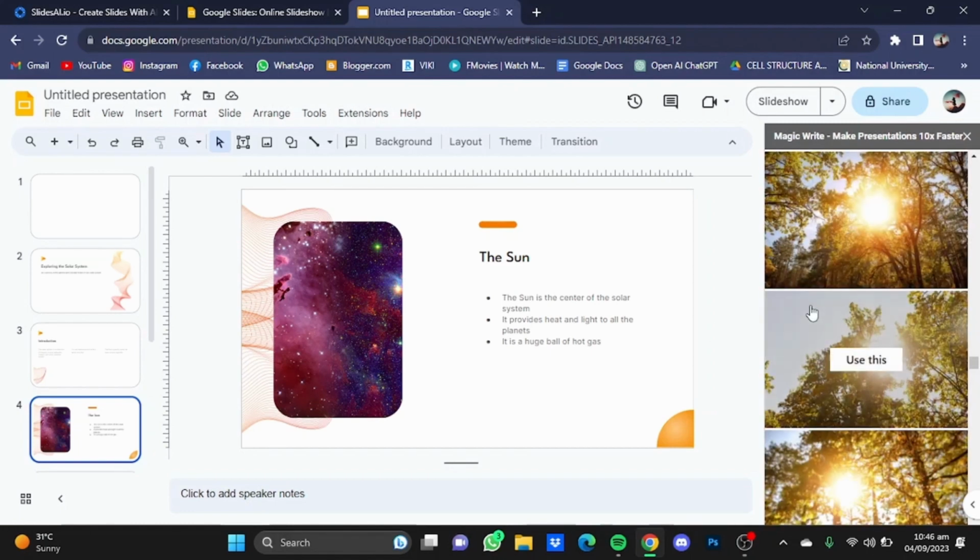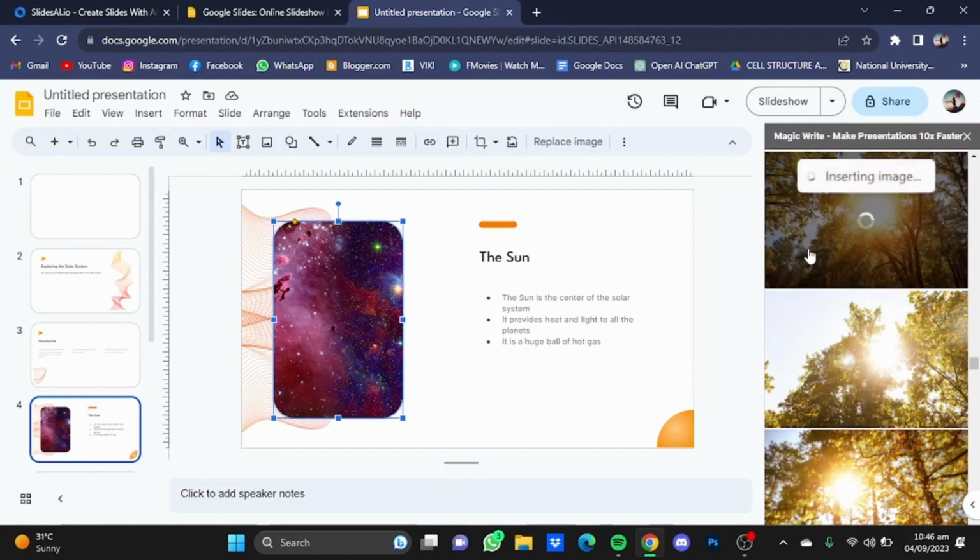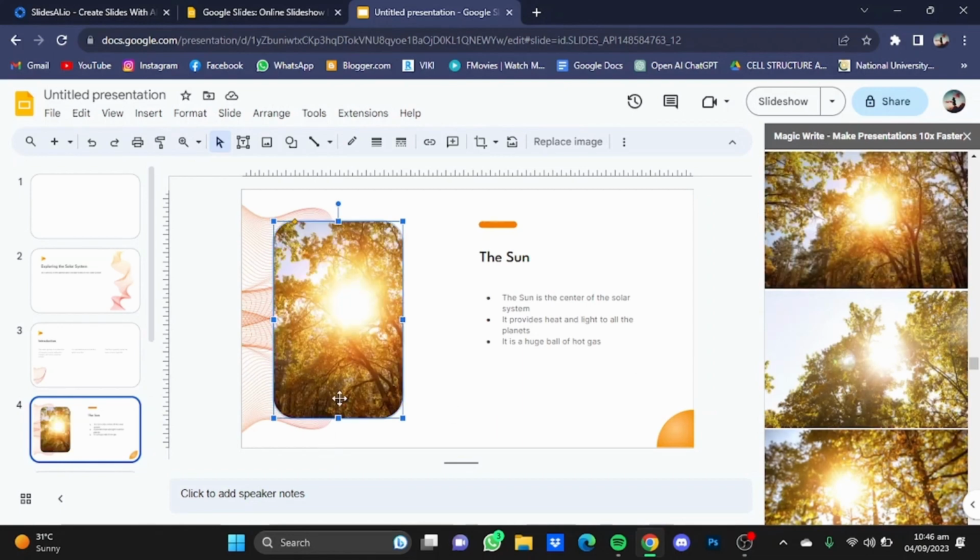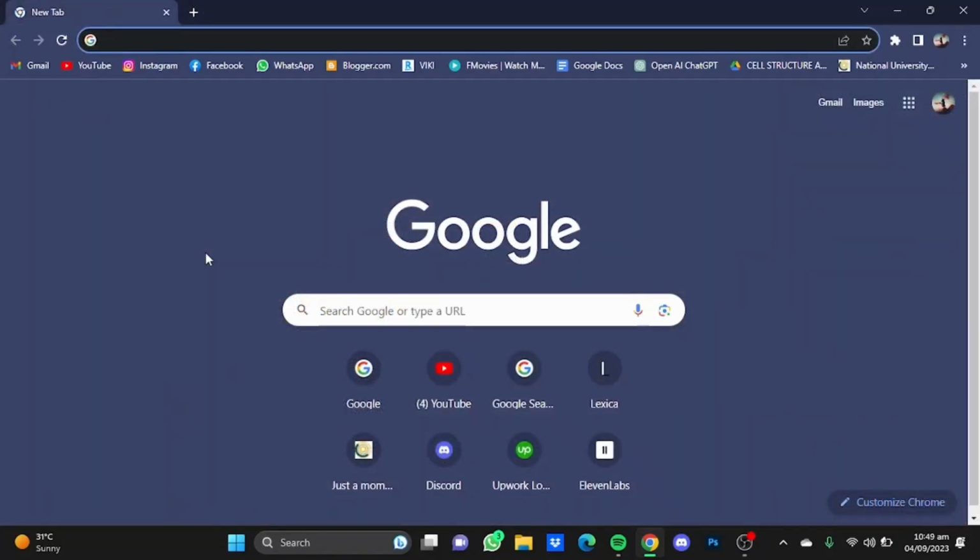So as you can see, it has provided me with different pictures relevant to the topic of the title. So just select that old picture and click on this use this button. And that image will be added here. So that's how you can change the images of the slides as well. The next one on the list is Magic Slides.